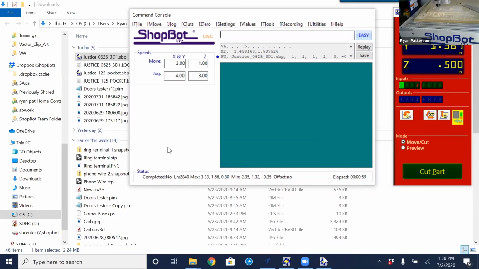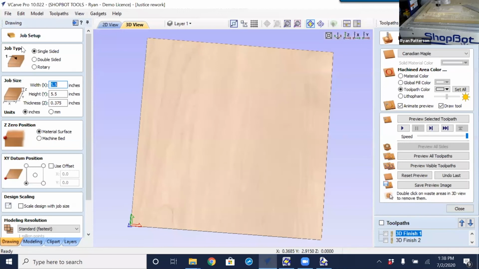And to answer Billy's question, has an issue where it's cutting way too deep. Not sure why. That's a tough one to answer. The issue is most likely a Z-zeroing issue, to where the Z does not have the zero that you expect it to have. But actually the biggest reason that people have for cutting way too deep is the option in the job setup. Are you zero to the material surface or to the machine bed?